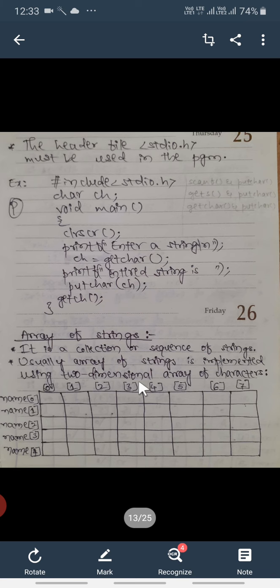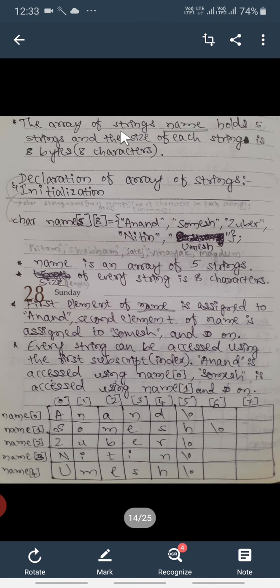Okay. So here some rows are there and some columns are there. This is how the data will be stored in memory. Then here the array of strings, the string name is name only. The name holds 5 strings, and the size of each string is 8 bytes or 8 characters. I am talking about one example which is coming in the next point.